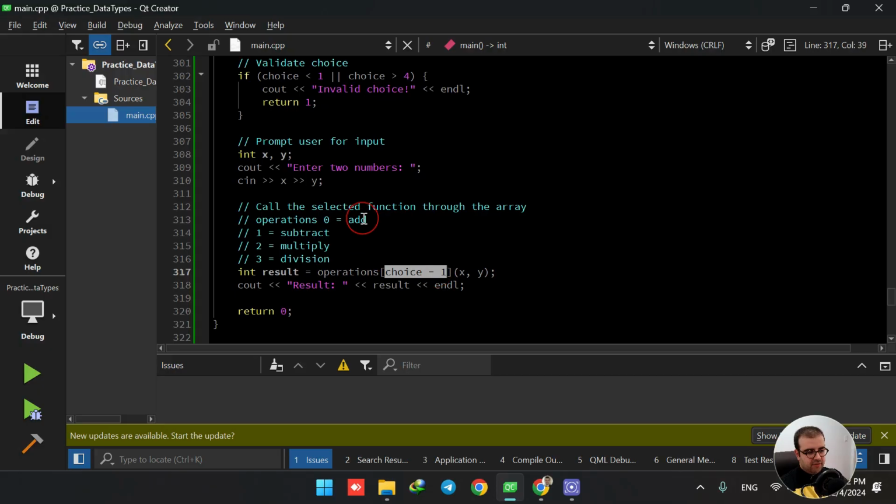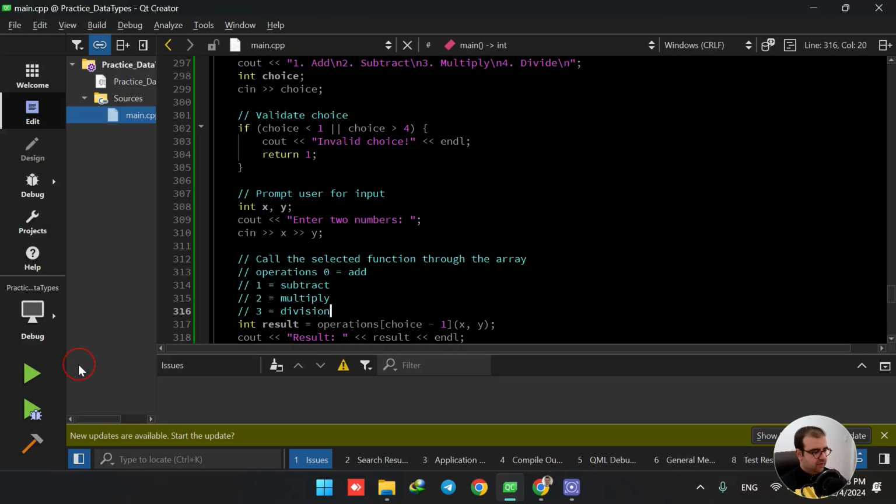So 1 minus 1 will be 0, and the add function is going to be called. So basically, it is because we would like to be synchronized across all the blocks of code. We are using the minus 1 here, and then the function is called using this pointer, and these two numbers that the user gave us are passed as the arguments to that function, and the result is stored in the int result. Then we are printing the result. Okay, let me just run it and analyze the code further if needed.